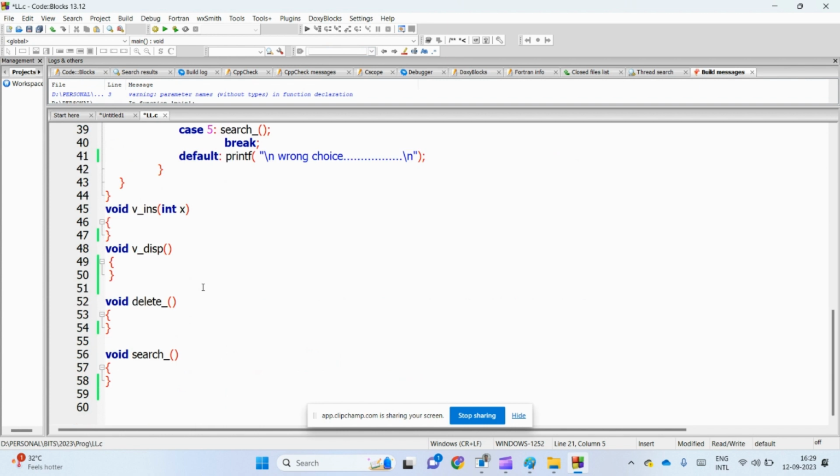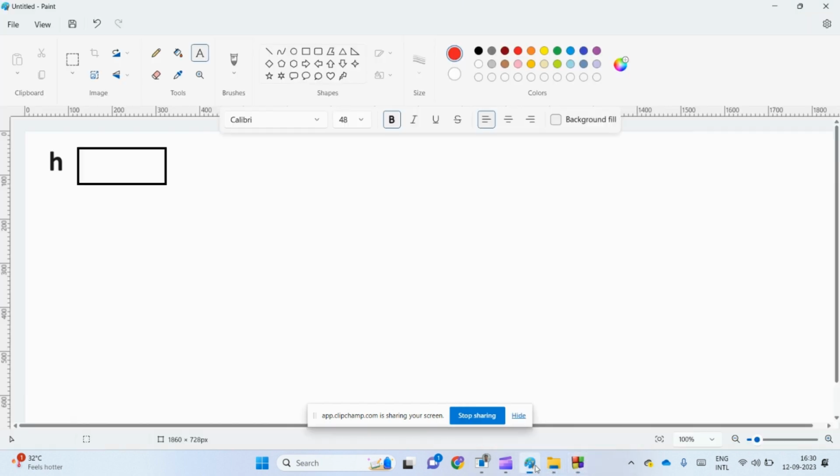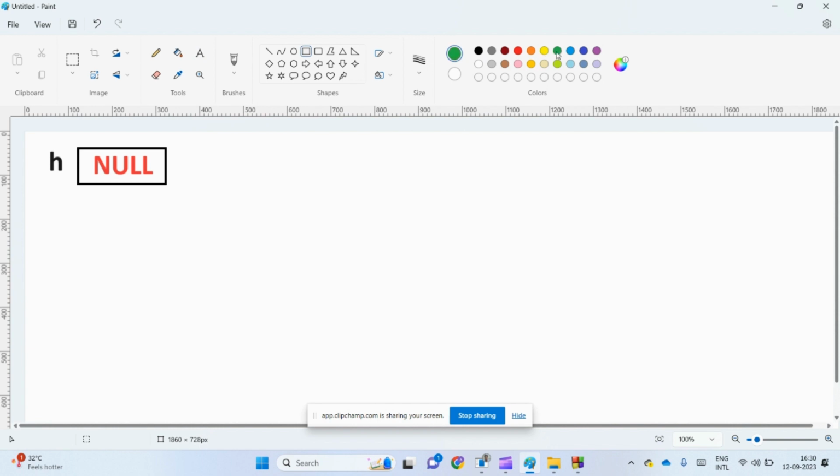Now I will go directly to the insert function. In the insert function, what is our goal? Here I have made this particular value null. This is null now. Our goal is to create a new node at any place.